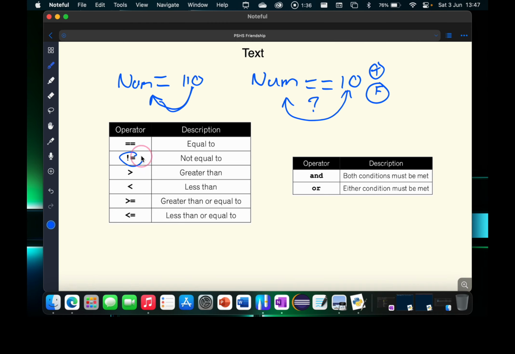And then we have not equals to. It's basically the same thing as what we just looked at, except it's not equals to. Then we have the greater than. Remember, the crocodile always eats the biggest number. It means asking the question, is a greater than b. We have the less than, asking if it's less than. Then we have greater than or equals to, or less than or equals to.